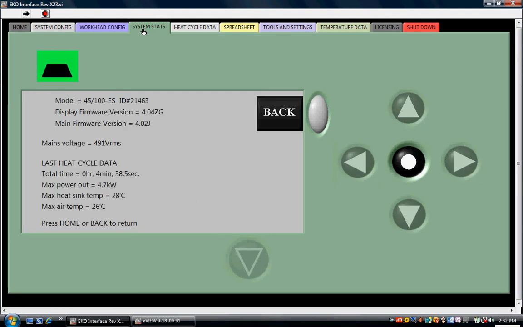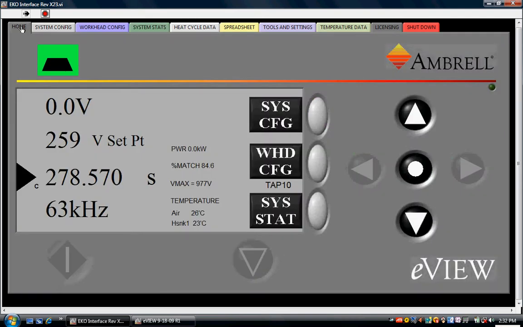The PC communicates with the ECOHEAT through a RS-485 interface. This is a standard electrical interface between computers and industrial equipment. We'll now go back to the home page and start a heat cycle.